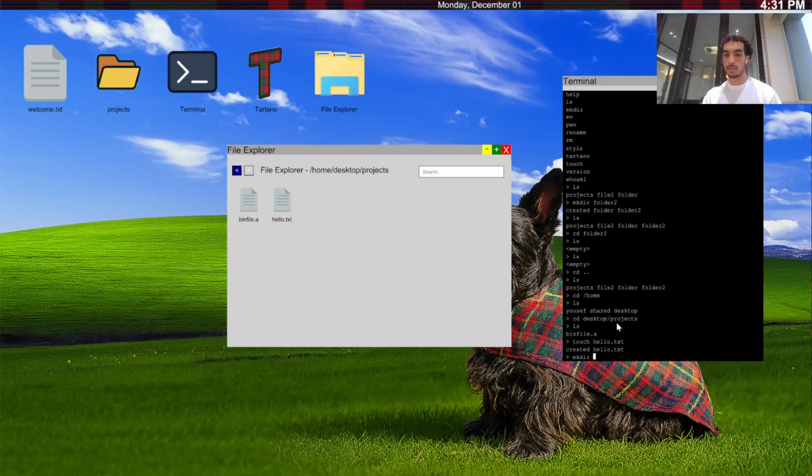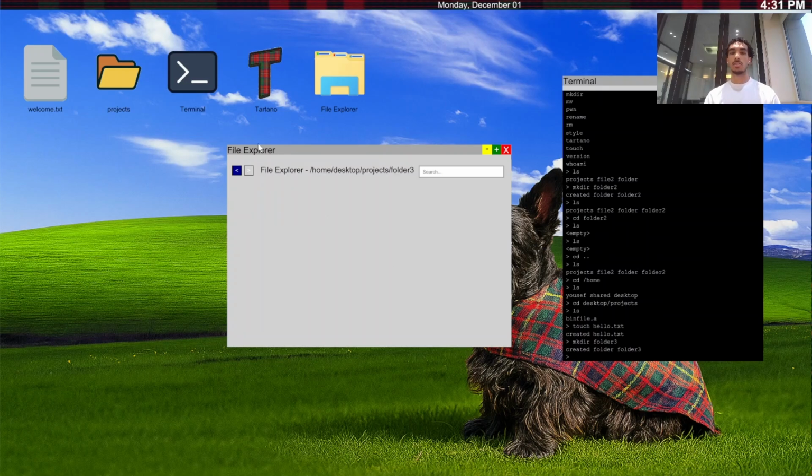I can also do the same thing with make directory. I can add folder 3, and it automatically updates it. And the functionality still works. And so if I want to search for a file or folder, I can do A. The only file that has the letter A in it is bin file. But if I do, for example, L, all 3 folders and files have the letter L. But if I write it twice, hello only has the letter L twice.